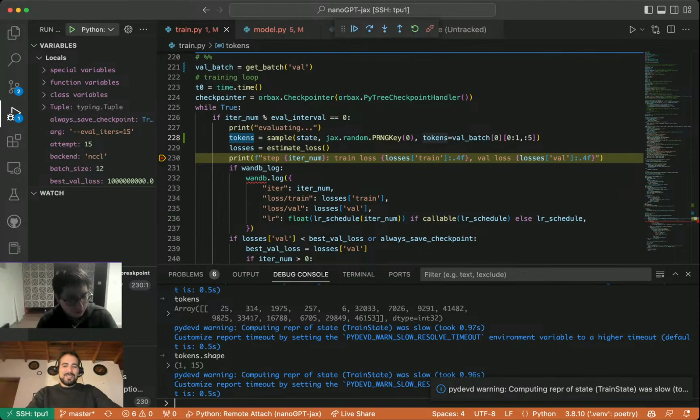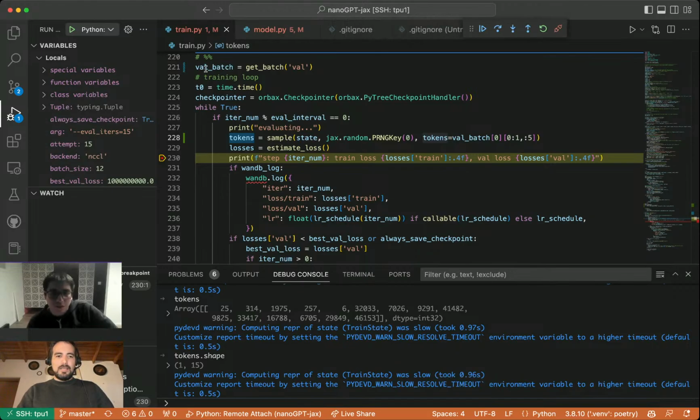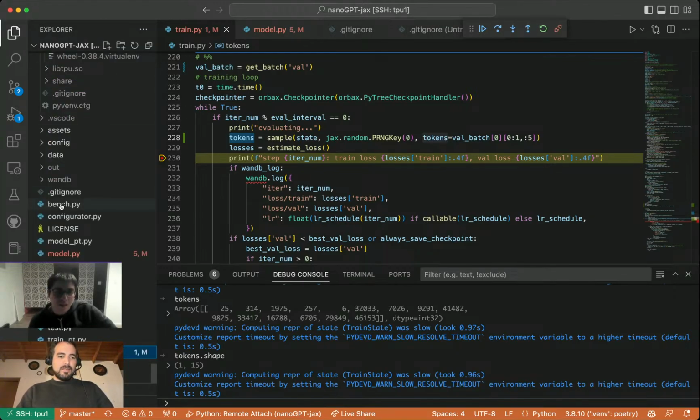We would need to use tiktoken to decode this, I guess. I imagine this was decoded with tiktoken. Yeah, we saw in the sampling that it was just given tiktoken. Can you open sample, please? Yeah, let's open sample.